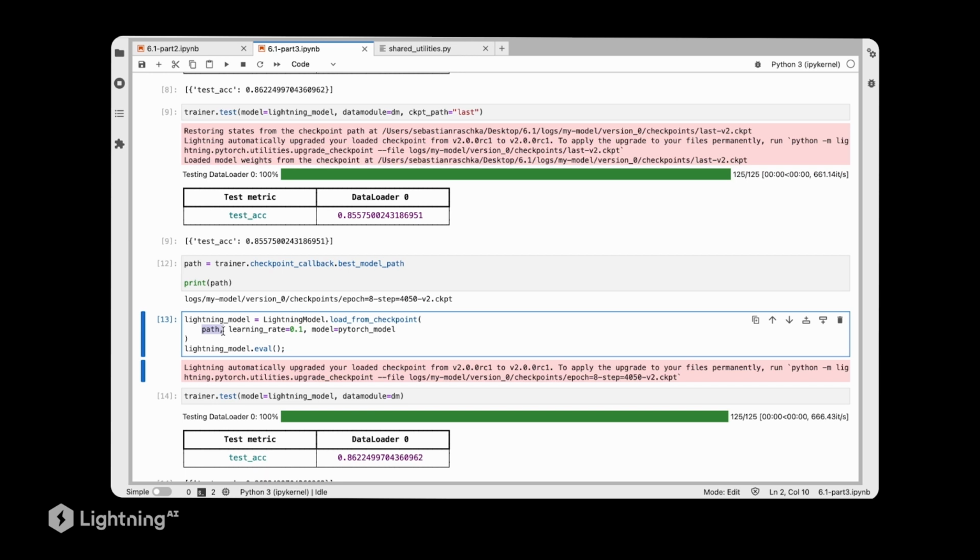And yeah, in a nutshell, this is how we use the model checkpoint. I hope you found this useful. So in this video, we learned about early stopping by saving the best model during training.